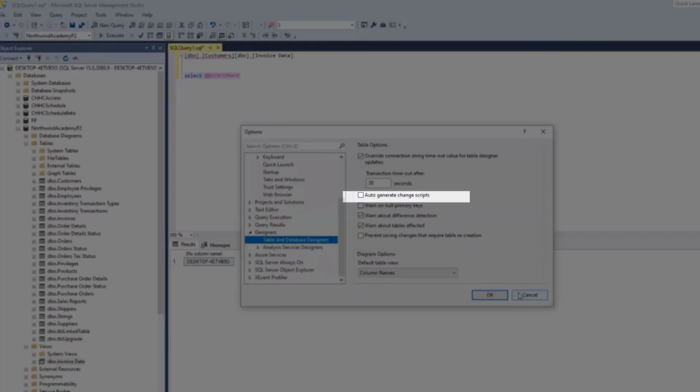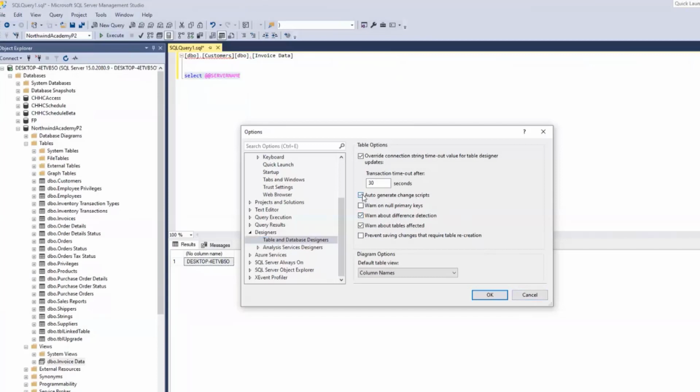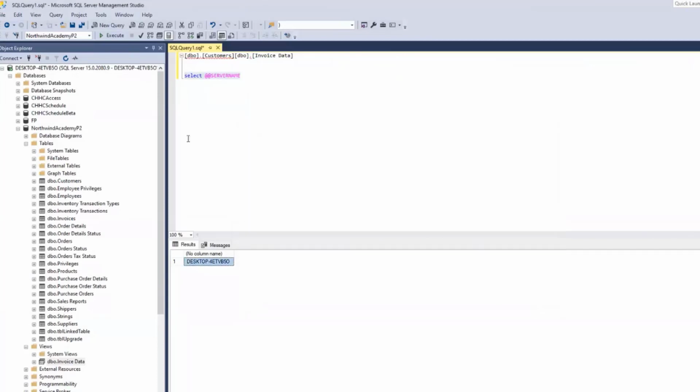The other thing is every time you make a change with SQL Server Management Studio, it'll actually show you the T-SQL. So I'm going to enable that option here again, auto change scripts. I love this feature, and I'll tell you where I use it. I think it's really nice. So I'm going to enable that again.